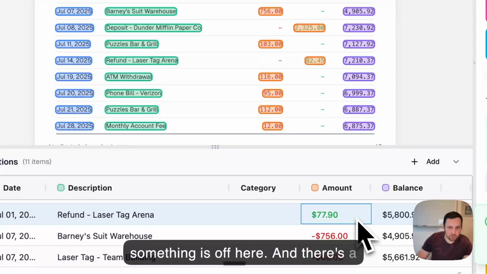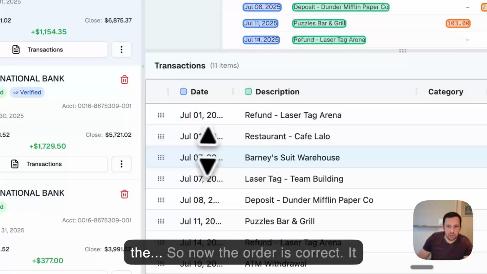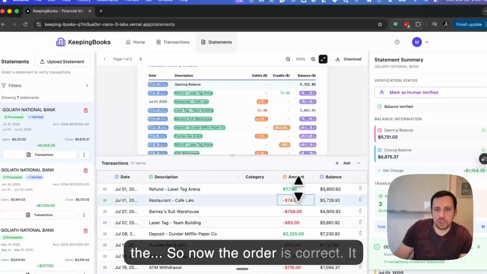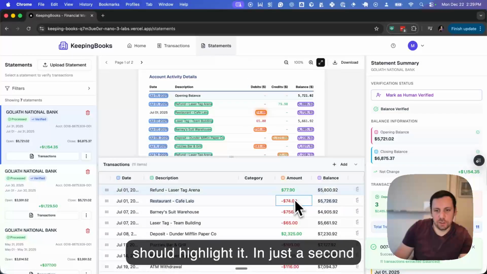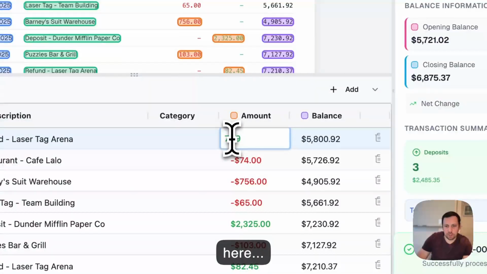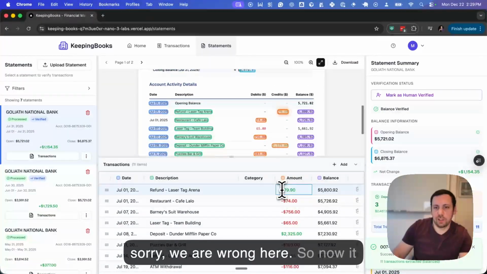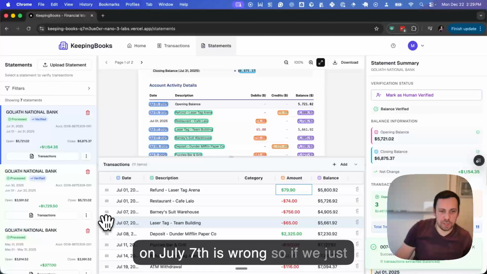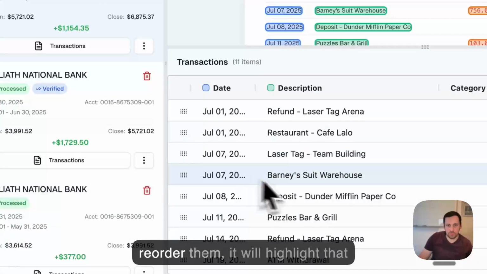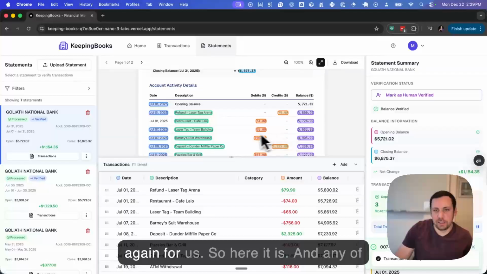And there's a couple of things that are off about the order. So now the order is correct. It should highlight it in just a second here. Oh, sorry. We are wrong here, like so. So now it highlights it. The order of these two on July 7th is wrong. So if we just reorder them, it will highlight that again for us.